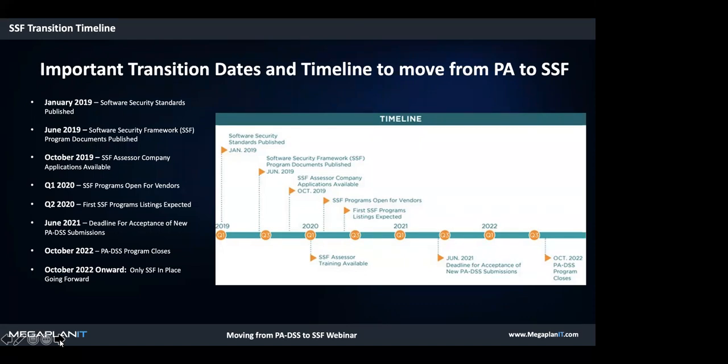And so notable highlights from this to consider that are dated into the future would be the June 2021 deadline for acceptance of new PA-DSS submissions. And to see that in October of 2022, the PA-DSS program closes. Essentially, there is a planning aspect there for entities that may still be required to do a PA-DSS certification. And in that regard, it would be recommended to ensure that that final validation window isn't missed, and to plan accordingly to ensure that all submissions are in prior to the deadline of June 2021. As of October of 2022, the PA-DSS program will close. At that time, PA-DSS applications that were previously certified will no longer be acceptable for new deployment.